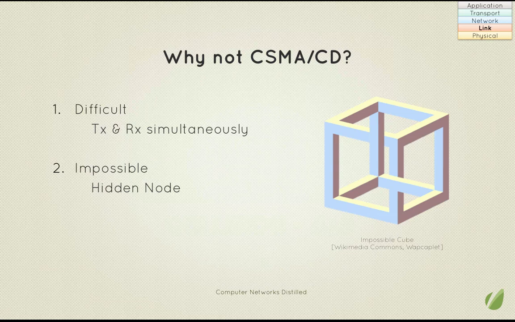For these two reasons, CSMA/CD is not utilized. Number one, it's difficult to transmit and receive simultaneously on a wireless radio. Difficult, and that translates into costly. Secondly, in some situations, based on the topology of the network, there may be two nodes that cannot hear one another, but they can cause a collision in between them, and this is called the hidden node problem.